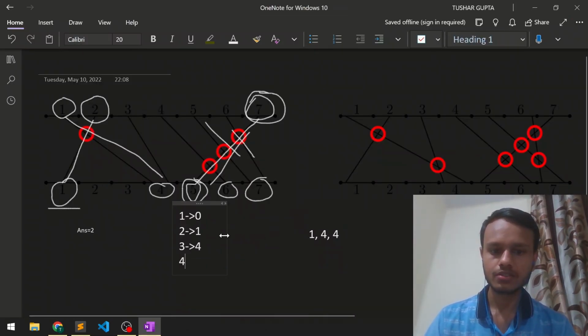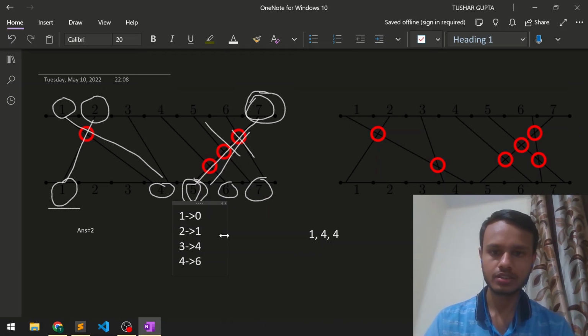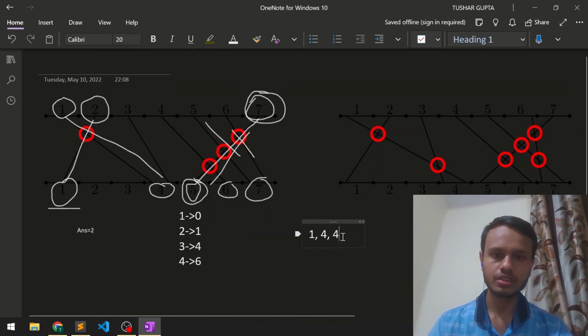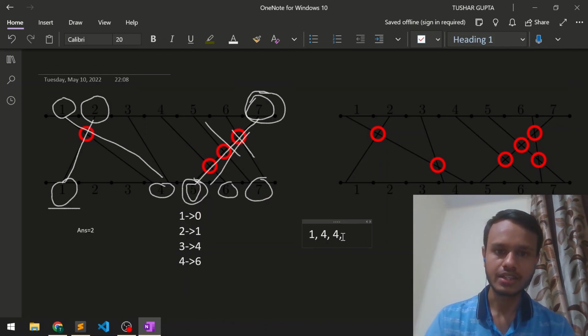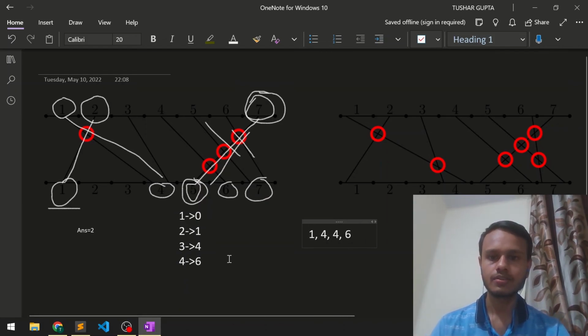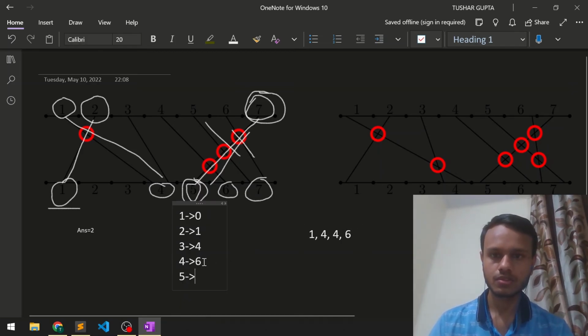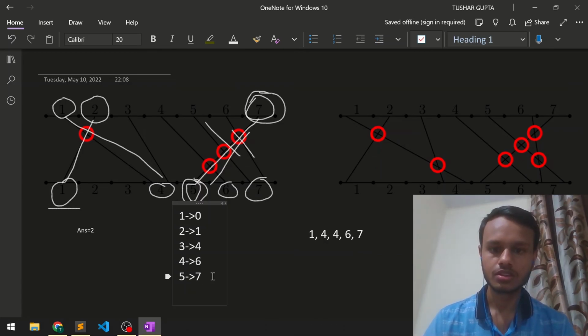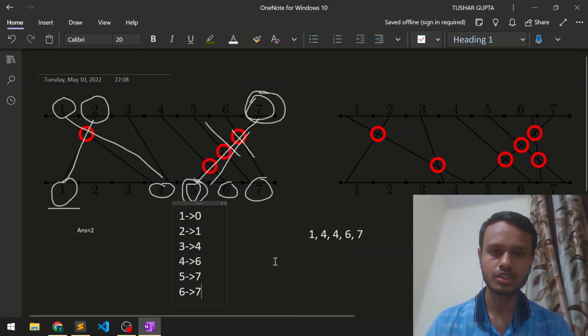And when we connect 4 to 6, no other wiring is there which is ahead of 6 and has already been connected. Like no other segment is there. Then we are connecting 5 to 7. Again, there is no other wiring which is connecting any segment which is ahead of 7. Now when we connect 6 to 7, 7 has already been connected once, so we will increment the count.